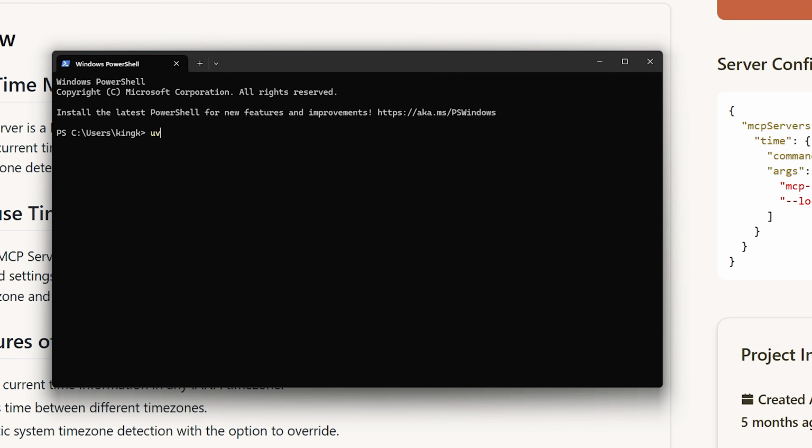So we just do uvx space MCP server time, and then we have this optional argument here to tell it what time zone we're in. So local time zone America slash, and mine Chicago, so I'm gonna put Chicago. Press enter, and what that is doing is it basically downloaded this MCP server time package automatically and started running it. So it doesn't look like anything happened, but it is running the MCP server for us. So we can do Control C to cancel that.